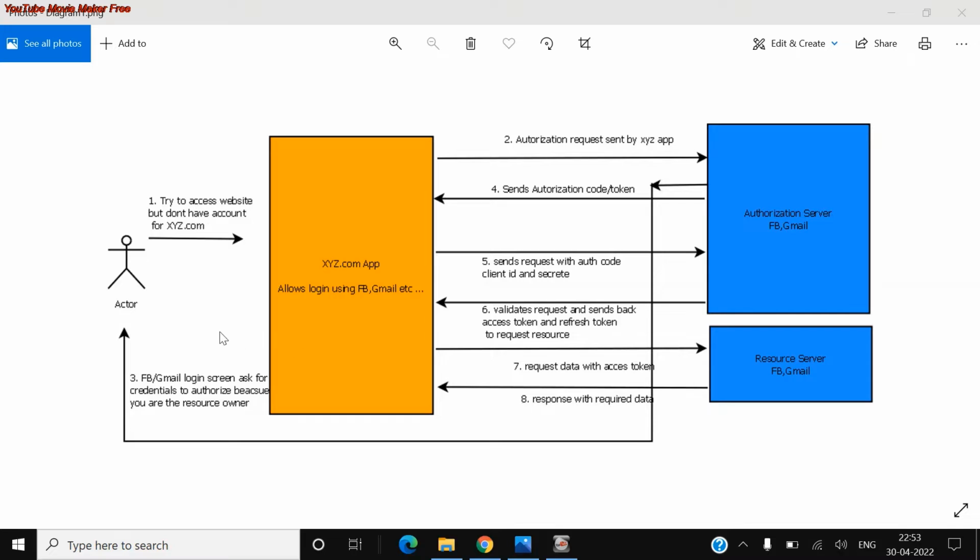So as a user, assume that you want to access the xyz.com app, and you are not an account holder, like you don't have an account for that particular app, but this app allows you to log in using a FB and Gmail account. So what you generally do is go to that particular app or website, whatever you call it. You just hit the login using FB or Gmail button, whichever is the comfortable one.